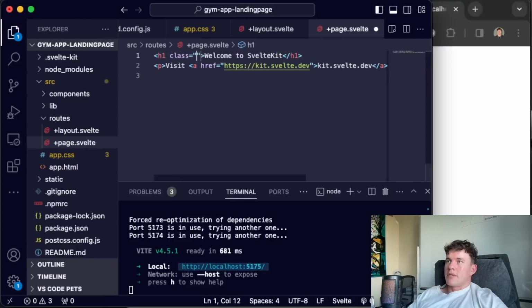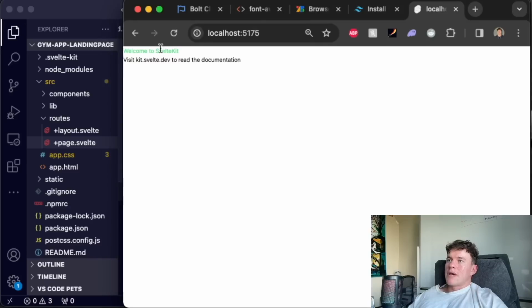If we go ahead and type class text green 400, we would expect that to change the color of the text, as it has indeed, and we can confirm that Tailwind is indeed working within our project.